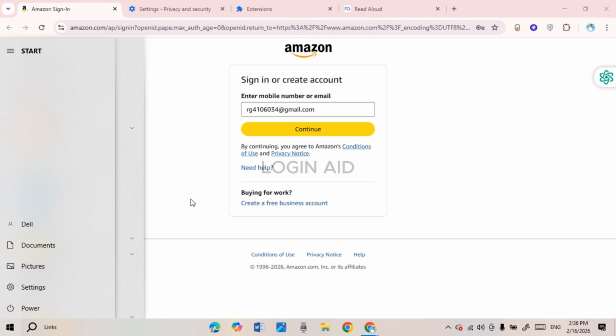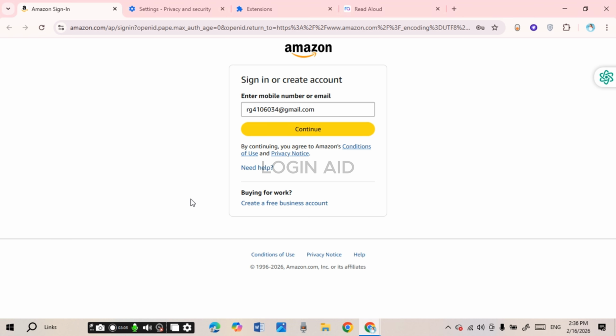Now after your device is restarted, simply try logging into Amazon Shopping and you should be able to access Amazon. So that is how you fix access denied in Amazon.